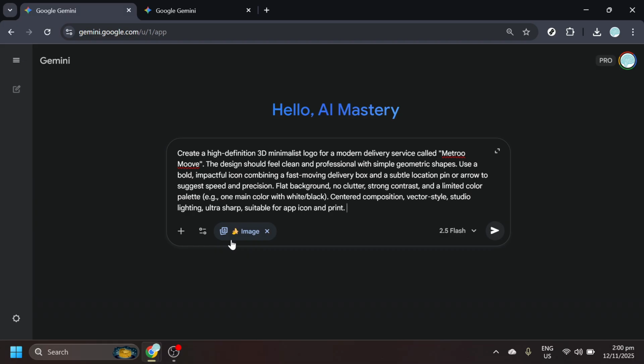Imagine a 3D logo for Metro Move. It should feature a bold geometric delivery box fused with a subtle location pin or arrow. This represents action and movement, which are key components of any delivery business. Consider using a clean, flat background with strong contrast and a limited color palette. This ensures the design is both app and print ready, offering versatility across different platforms.